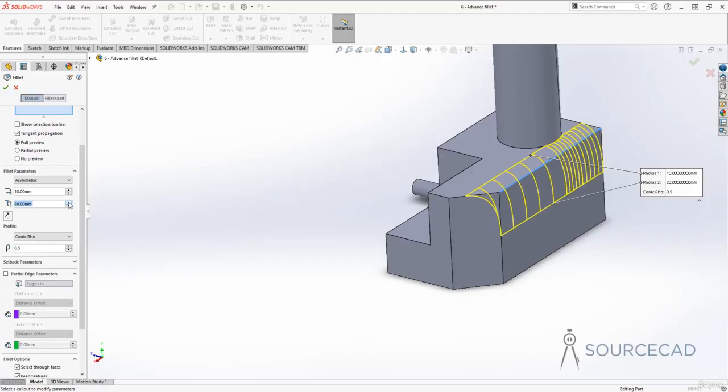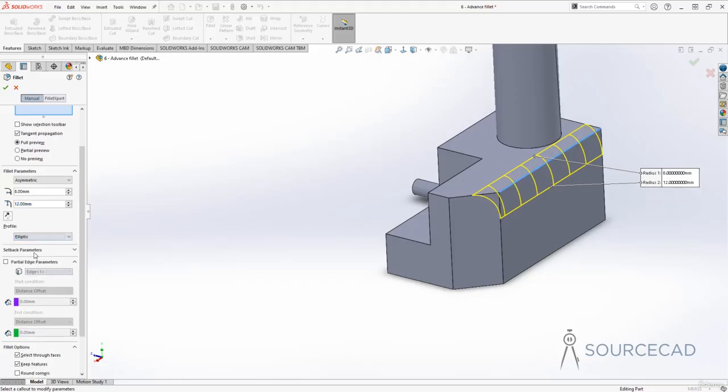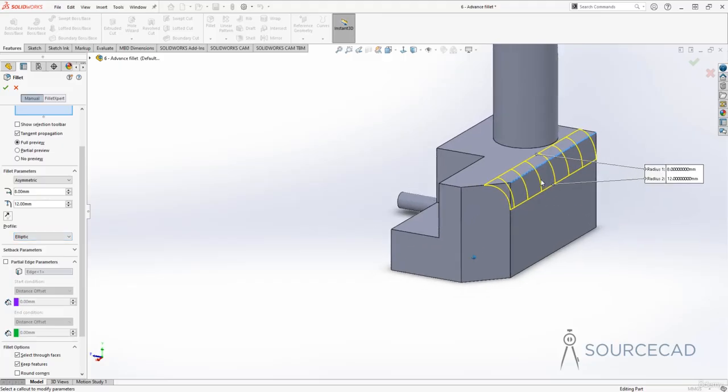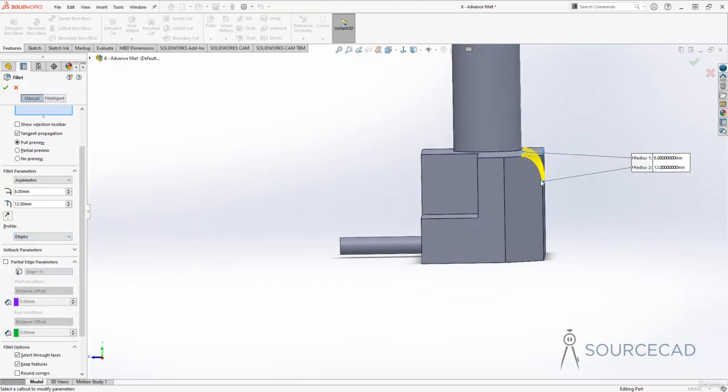In this case, I'll add a distance of 12 here, and this one I'll make 8. Now I'll change that to elliptical as well. So with 8 and 12 and with the elliptical profile, we are getting this kind of fillet. Of course, this is not a circular fillet. We are making this fillet with an elliptical profile.